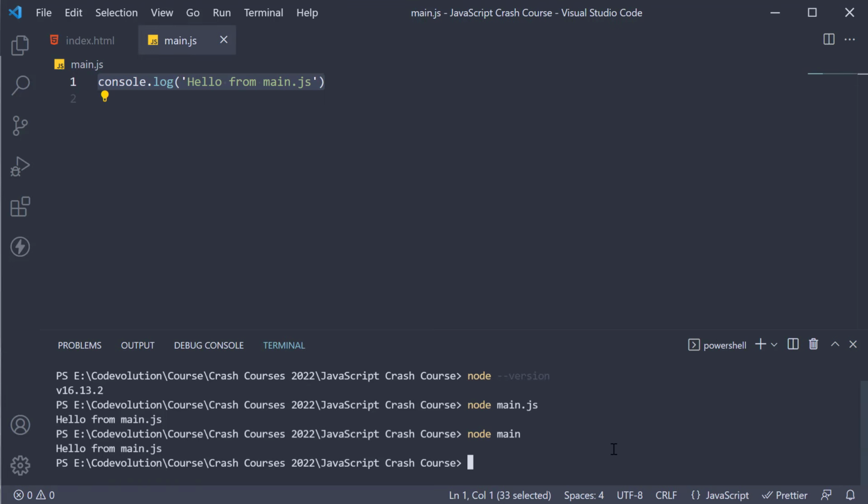We can write the code and run it right here in the terminal and view the output. We can avoid having to visit the browser console every time to see the result. So take a minute, add a few more console log statements in the file, and make yourself familiar with running code in the terminal using Node.